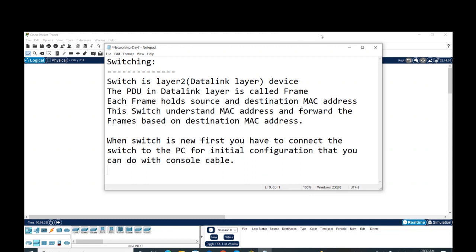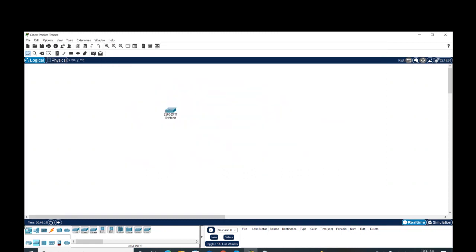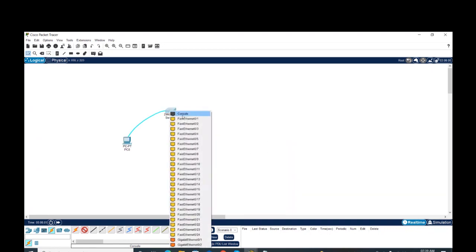So how to do that? I am taking one PC here. I'm not connecting through a straight-through or crossover cable. Here there is something called console, you can see in the green color. Click on this PC. Here, don't select Fast Ethernet or USB. You select RS-232, it's a serial port. Nowadays you can connect through USB. So RS-232. Then click on the switch, and here you will find a console.